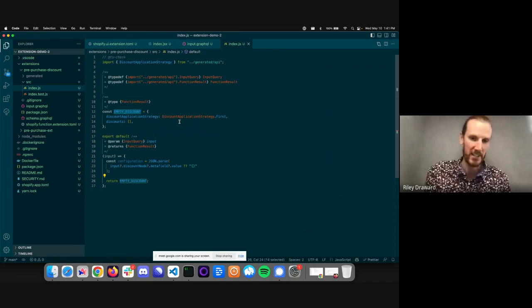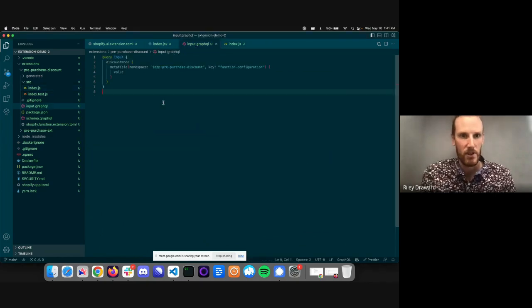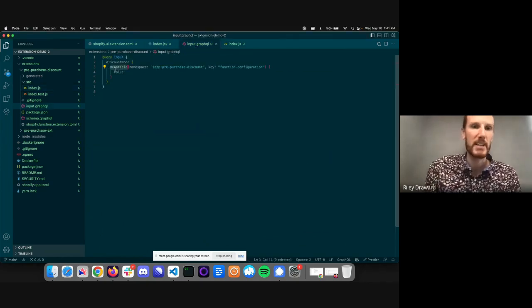Otherwise, you have to deploy it, try it out in your checkout, and it's just a bit of a longer feedback loop. So you can go ahead and write some unit tests. I'm going to modify my input file first. So it defaults by accepting a metafield.